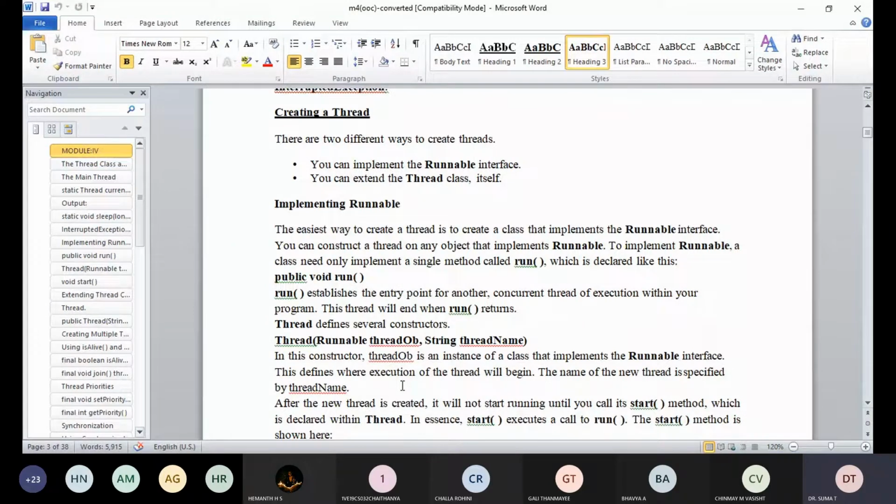As I told you, your execution starts from this part. The name of the new thread is specified by thread name, so that's why it is given as string thread name. This is a new thread name which you are going to specify for the thread. After the new thread is created, it will not start running until you call its start method.